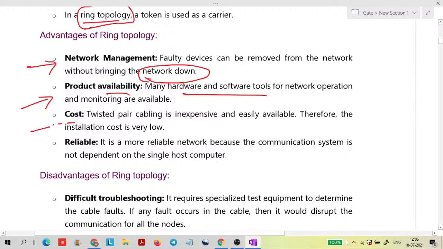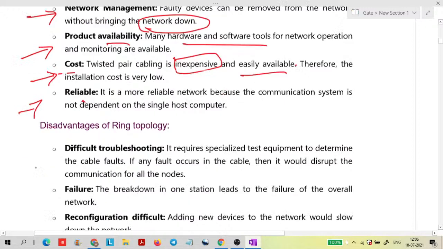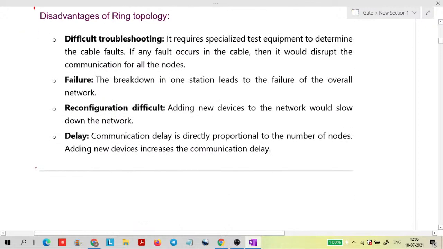Here the cost will be less. Twisted pair cabling is inexpensive, not costly, whereas fiber cable will be costly. Twisted pair cabling is inexpensive and easily available, so the installation cost is low in ring topology. And it is reliable. Next, the drawbacks are difficult troubleshooting.